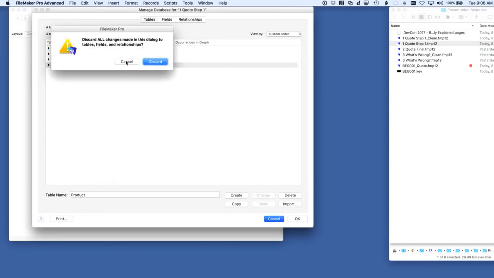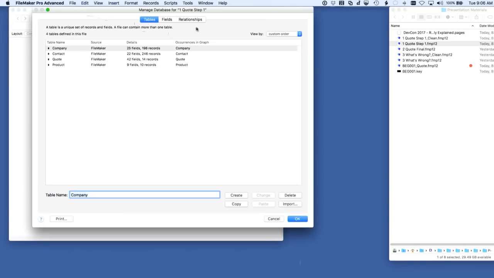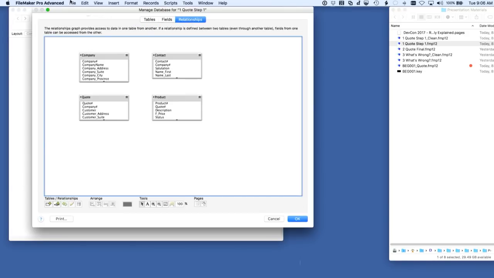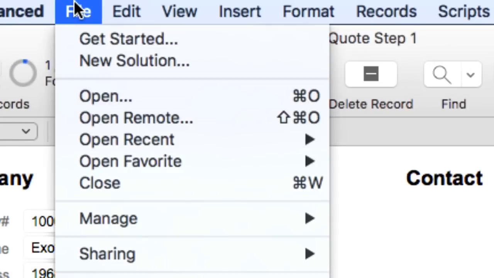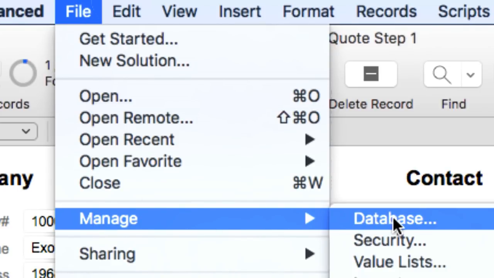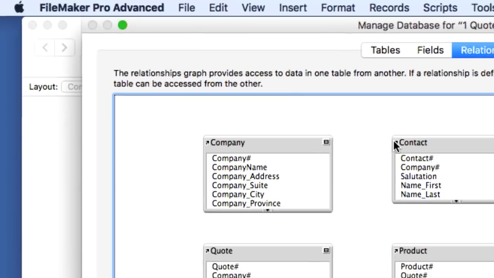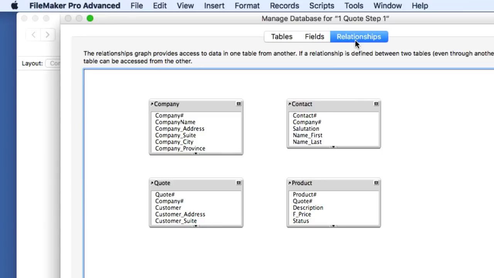I'm going to cancel what I just did, and I'm going to bring that back up again. My general practice is to show how to do it the first time, and then after that I might start using the keyboard shortcuts just to speed it up so that I can open things up quickly and close them down quickly again. But the bottom line is to get in, you go to File, Manage, Manage Database, and when you select that, it opens the window that's got the tables, fields, and relationships.